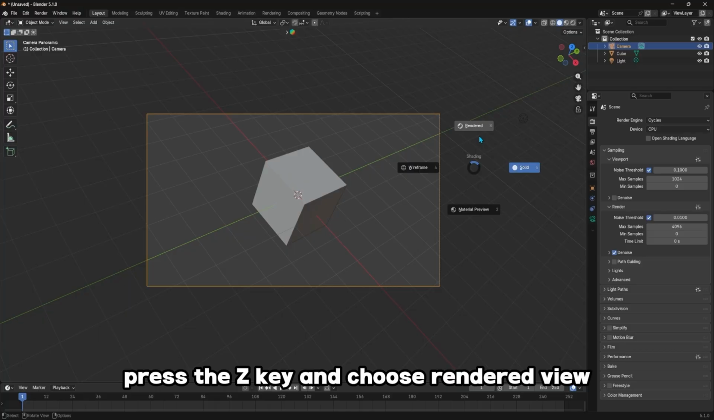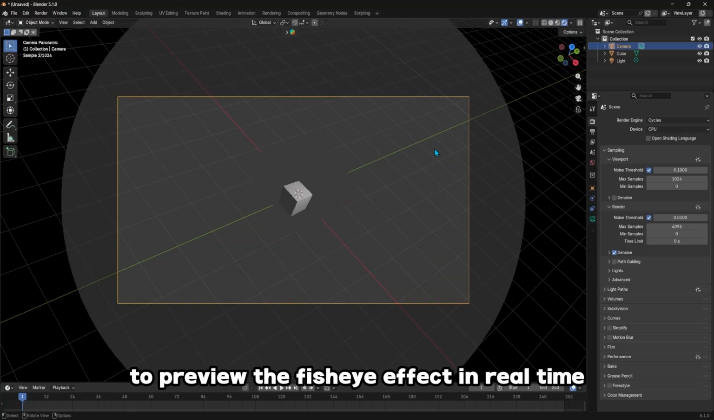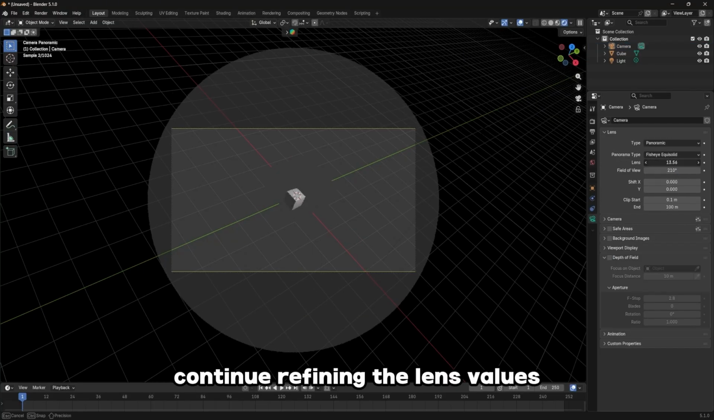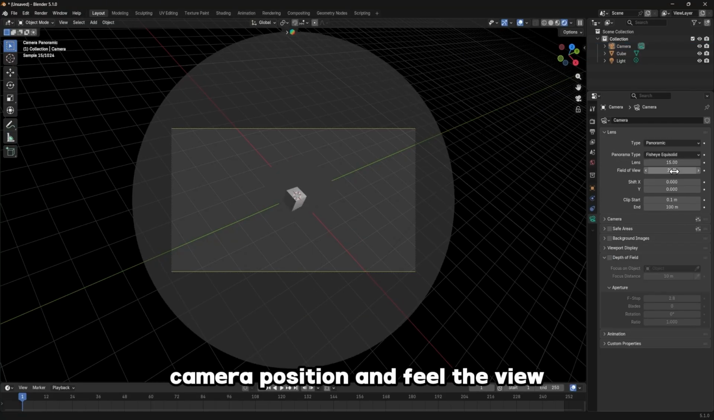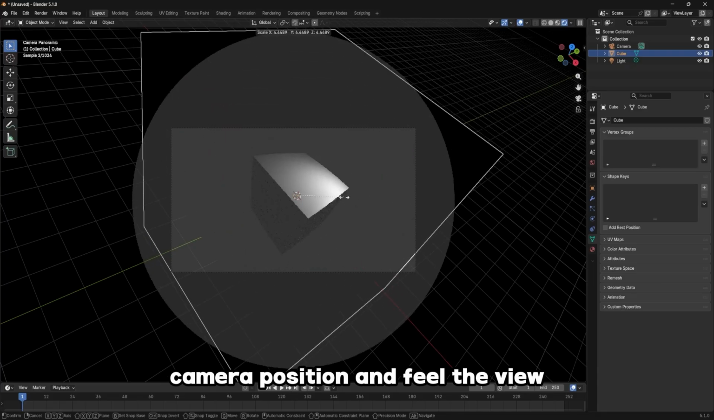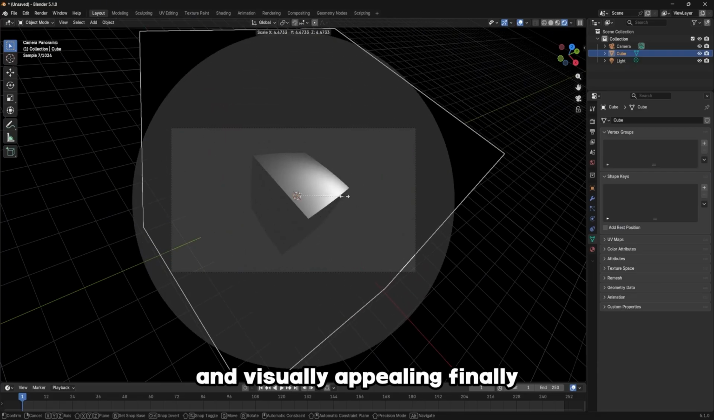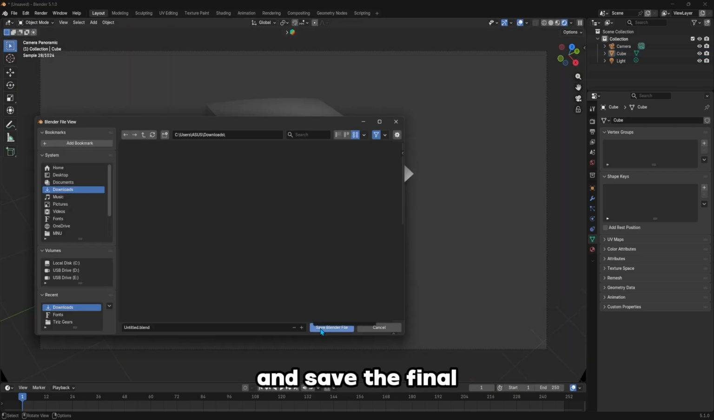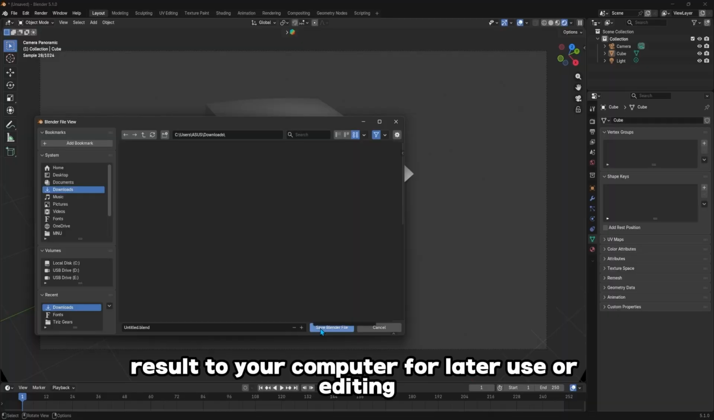Press the Z key and choose Rendered View to preview the fisheye effect in real time while adjusting the camera settings. Continue refining the lens values, camera position, and field of view until the distortion looks balanced and visually appealing. Finally, press F12 to render the completed fisheye camera image and save the final result to your computer for later use or editing.